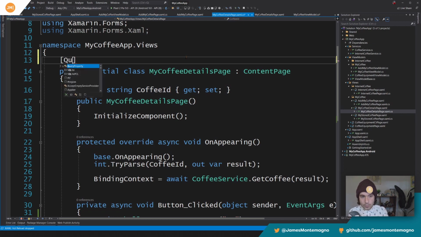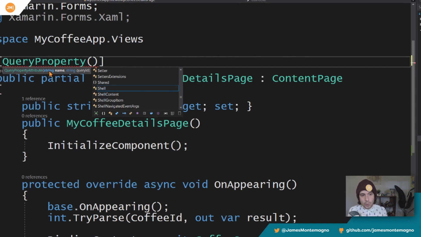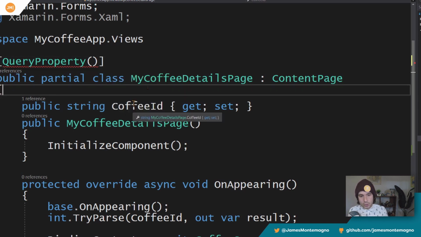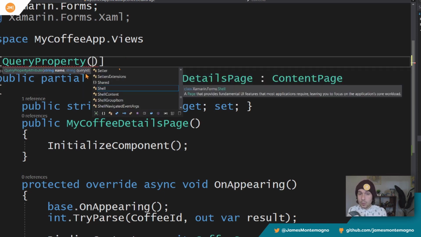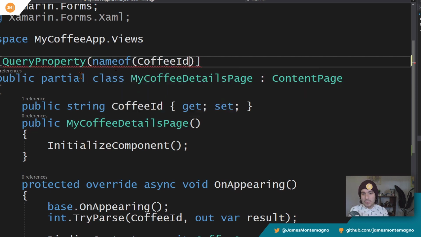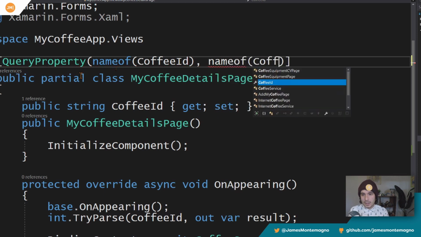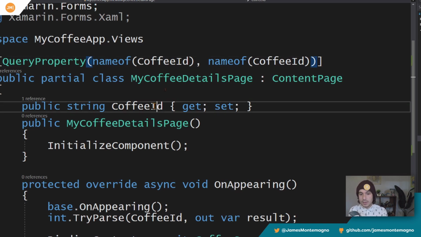On our class, we're going to say QueryProperty. All right. If we zoom in here, we have the query string name and query ID. The name is a mapping to the property name, and then the query ID is what you want to make it in the query that will be parsed out, so the long URL. Here, what I like to do is use nameof, because it's consistent, and I can say nameof CoffeeId, and I know that this will be the coffee ID passed in, and it will map to this coffee ID.